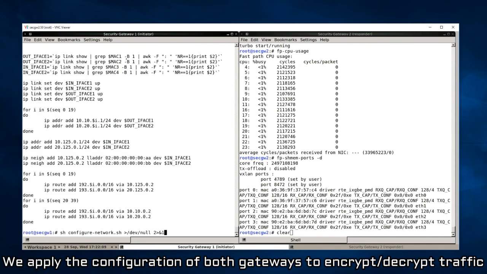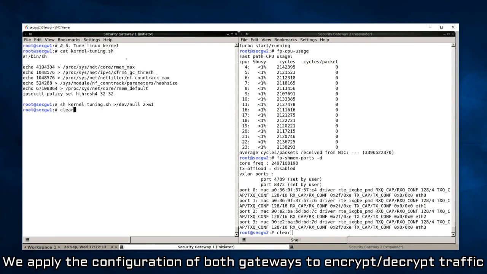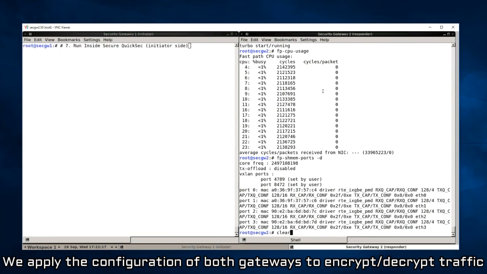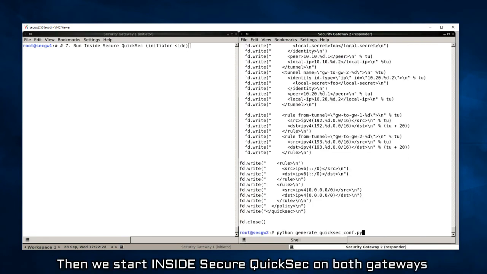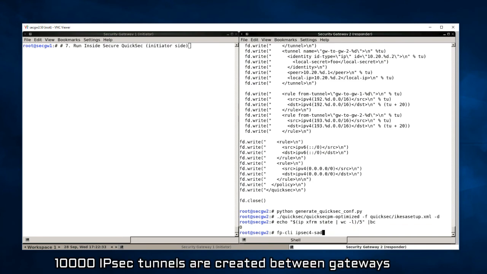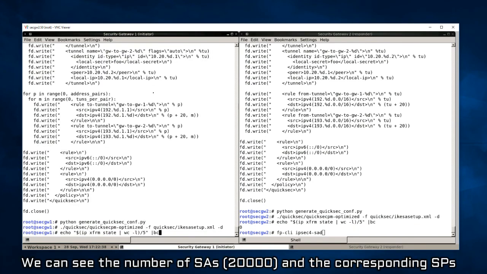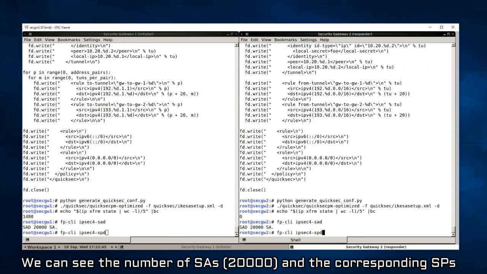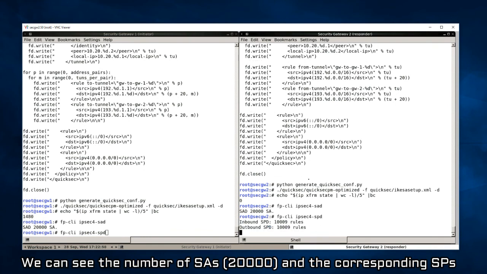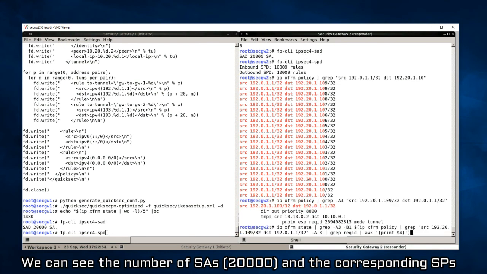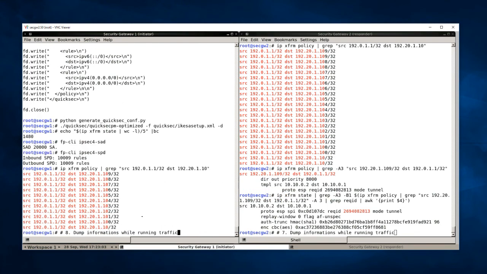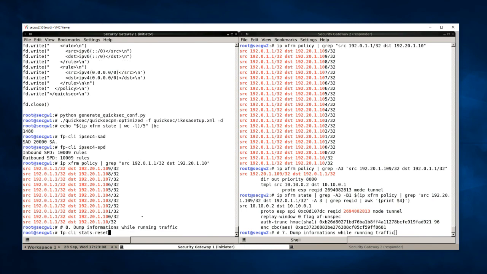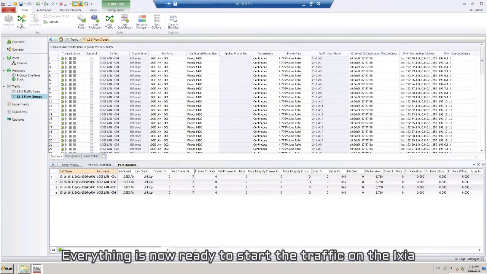Now we set up the network and start up Inside Secure QuickSec and configure the control plane to create 10,000 tunnels. We confirm that the tunnels are set up by verifying 20,000 security associations and corresponding security policies. Now it is time to generate traffic. We bring up the IPsec GUI and start the test.